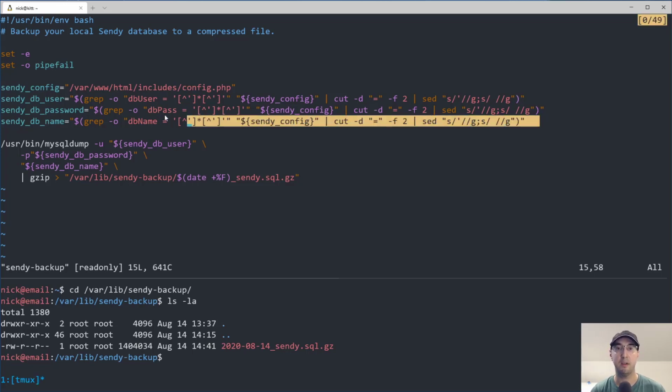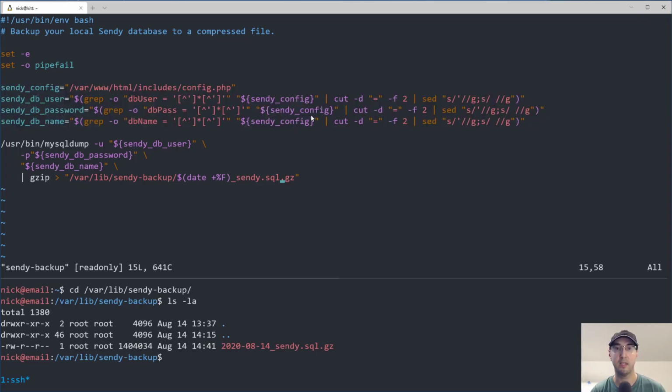And this stuff up here is very specific to Sendy. And let's get to it because maybe you're not using Sendy, maybe you are, but you might use a similar strategy for whatever database that you're backing up.